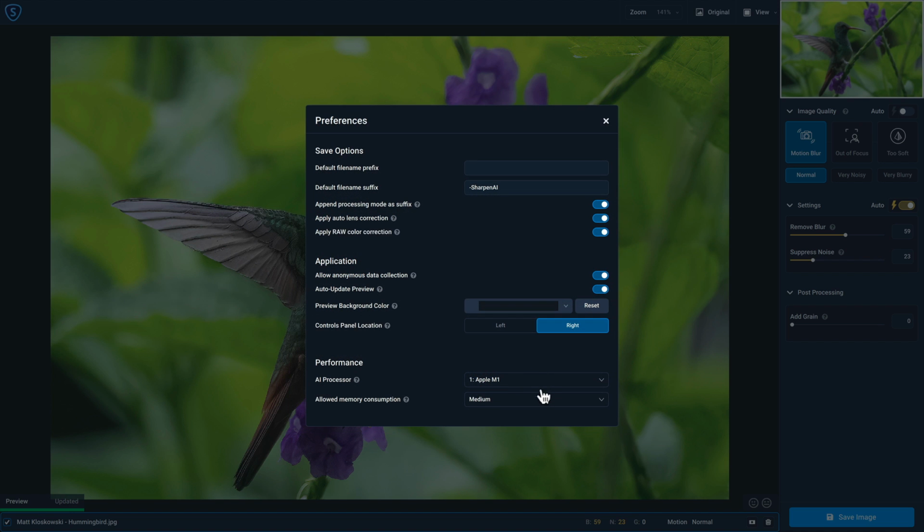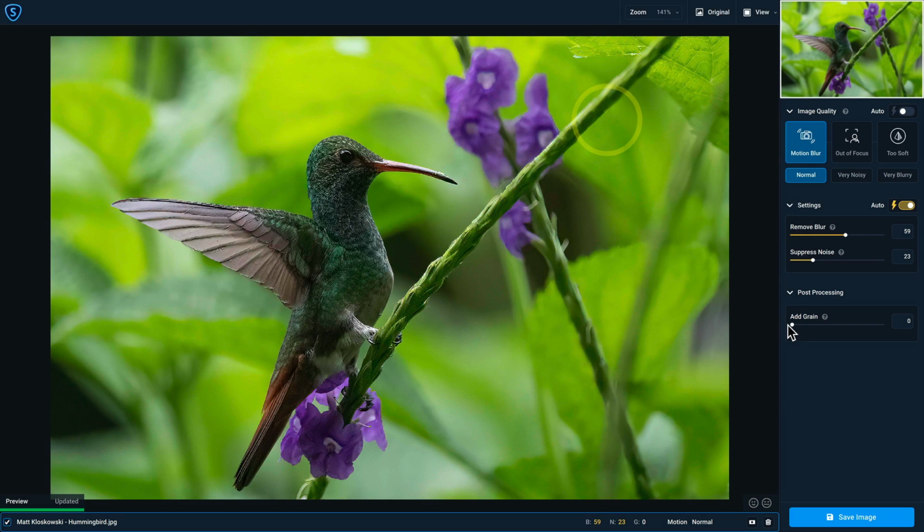For the allowed memory consumption, we have some general guidance here. If you have under 4 gigabytes of RAM, we recommend using low. If you have between 4 and 16 gigabytes of RAM, medium is a good option. And then if you have 16 gigabytes or more of RAM, you can specify high for your allowed memory consumption option. And that takes care of our preference options. So let's go back to the user interface.